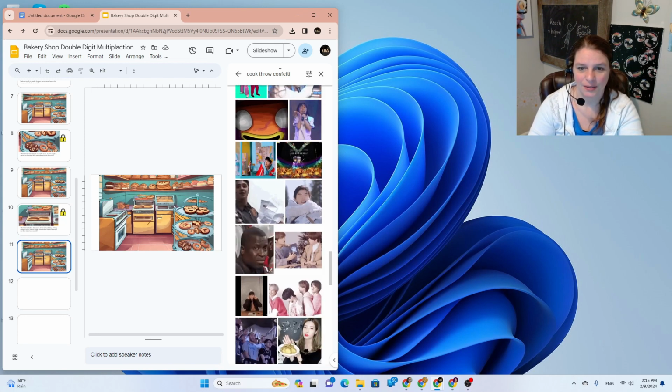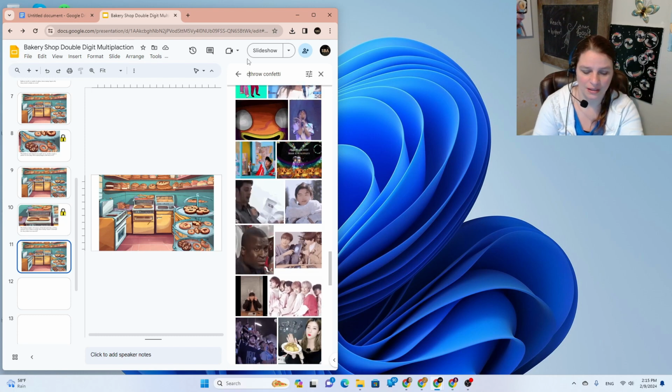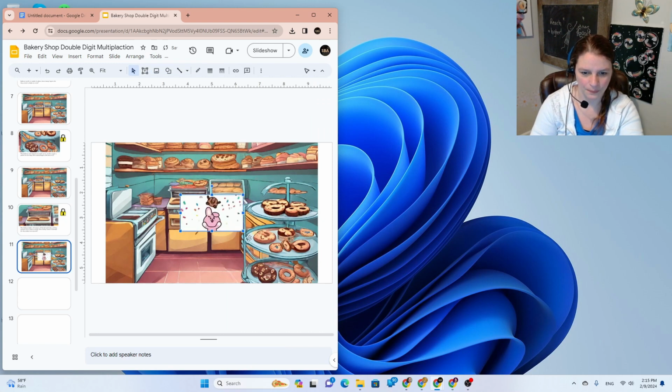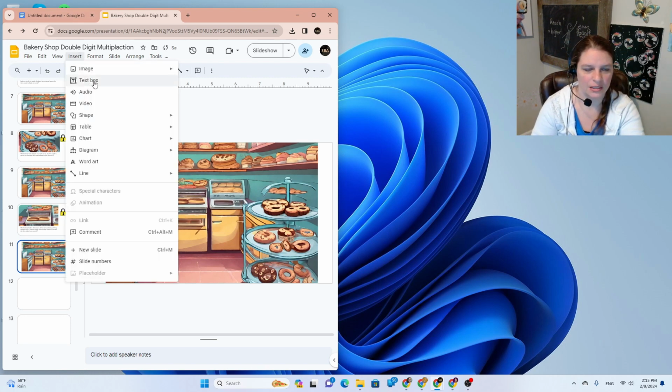So, let's see. Let's try just cartoon throw confetti. This is good. Let's use this one. All right. So we're gonna insert that here. I don't like that because it's not a transparent background. So let's try to insert.